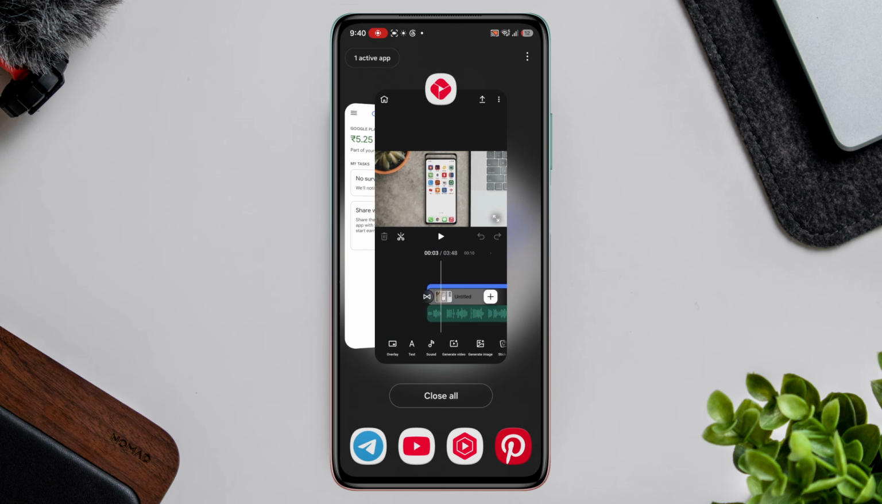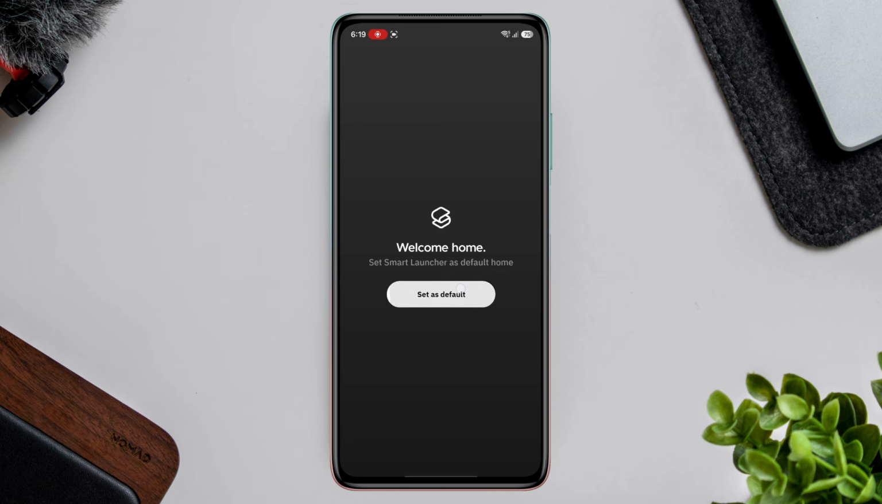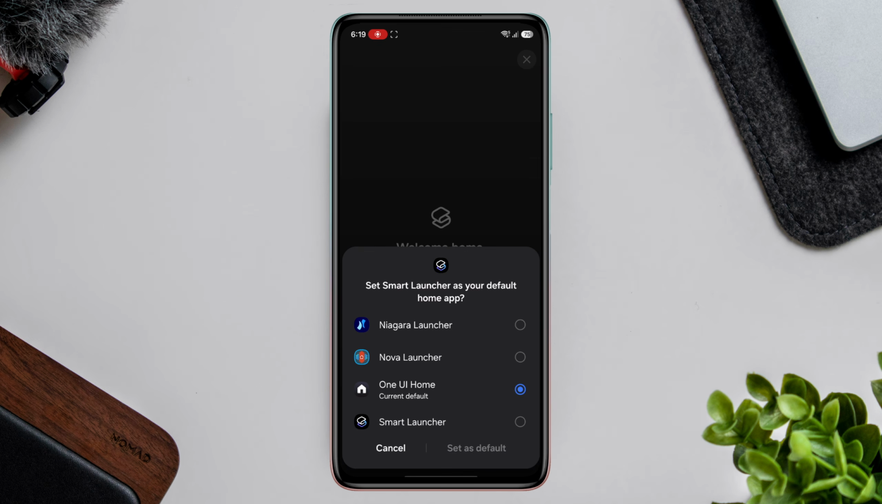Let's get started. First, open Smart Launcher and go through the initial setup. Set Smart Launcher as your default launcher and finish the basic setup.